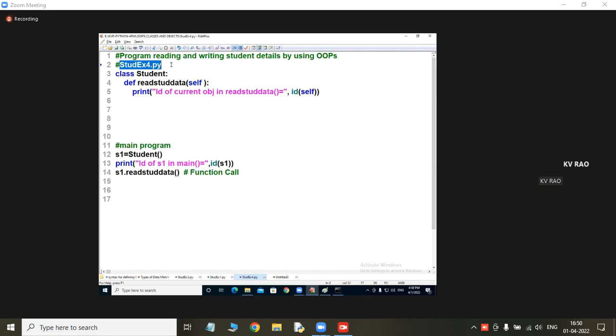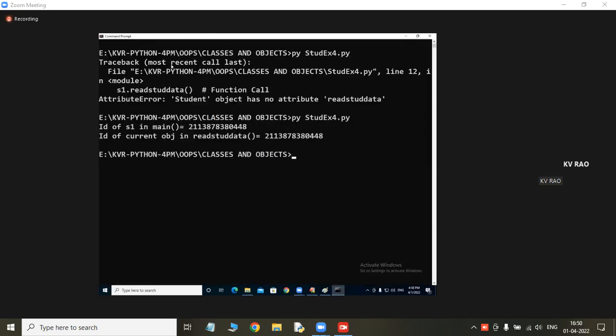Just to see how beautiful the code is. Print it. See that ID of S1 in the main function is 0448. ID of current object in read student data is 048. What is self? Implicit object. What is S1? The object we created, explicitly created. Whose implicit object is what? Self. To every object, one implicit object is there. Who is that? Self.